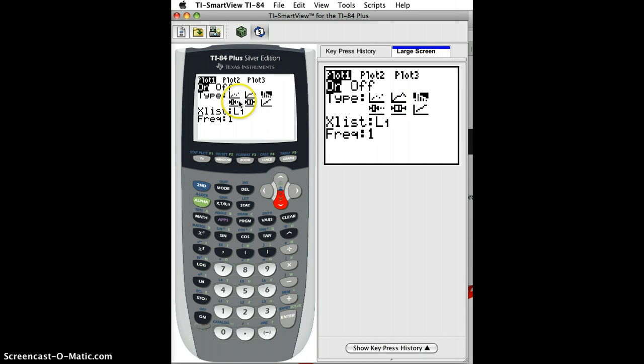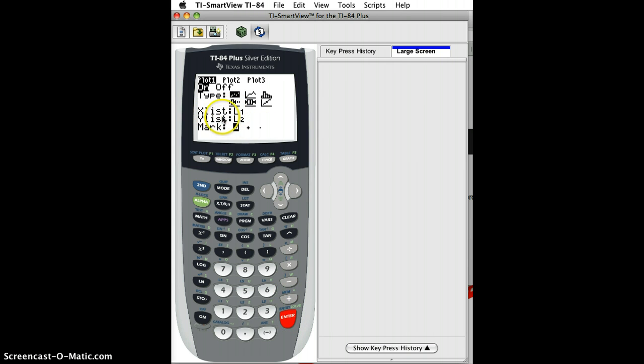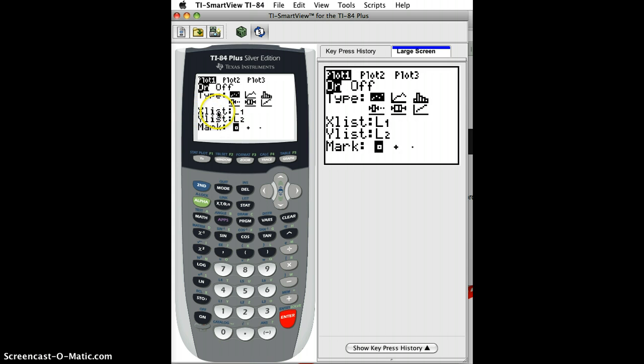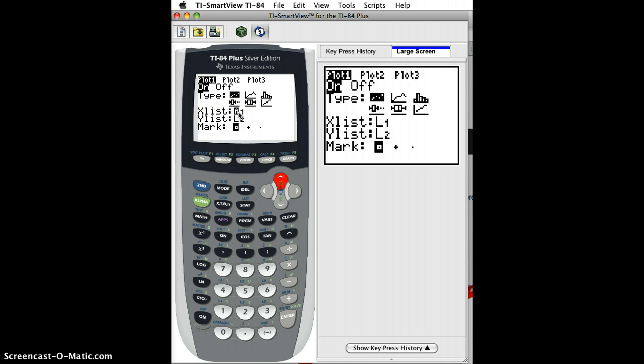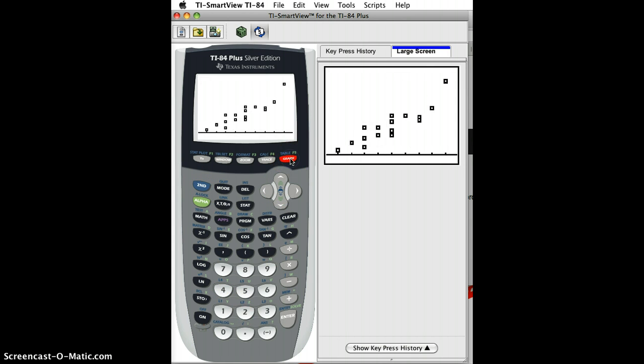And then this first flashing one is a scatter plot with the dots right there, so I'll hit enter. And as soon as you choose that, it gives you options of X list and Y list because you need to have the explanatory and the response variable. So this is already set up for L1 and L2, but if it weren't, I would just click second L1 to enter that, and then here second L2. And once I do that, I just hit graph, and it generates a scatterplot for me.